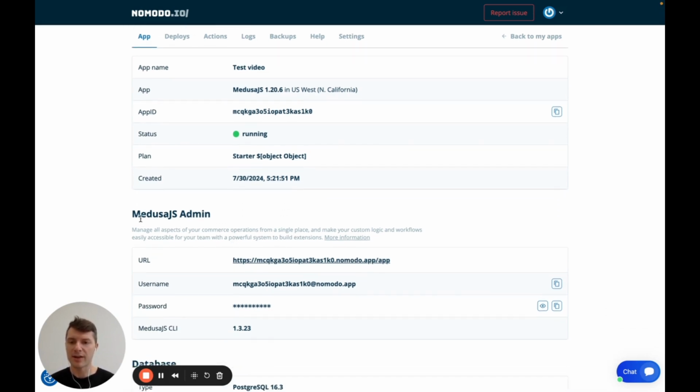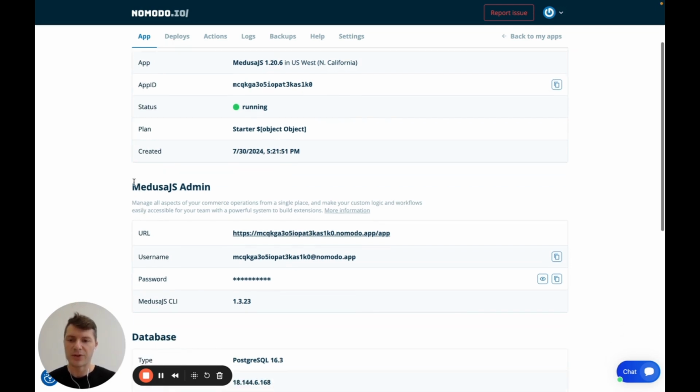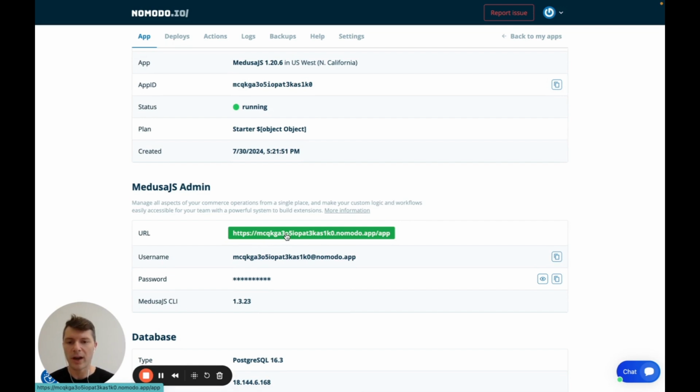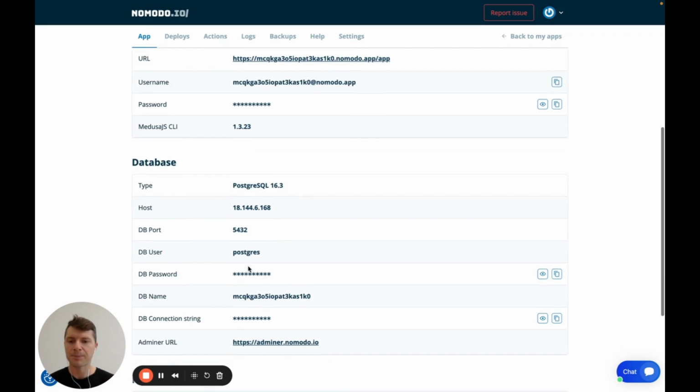The next section is MedusaJS Admin, which is the most important part here, because on this link you are able to manage your goods, your customers, and your payments in your eShop. With these credentials, you will be able to log in. I will show you in a minute.